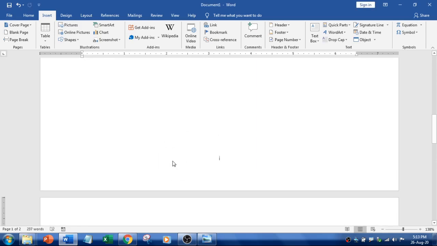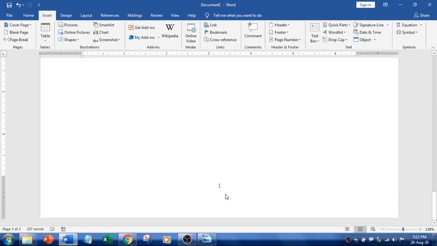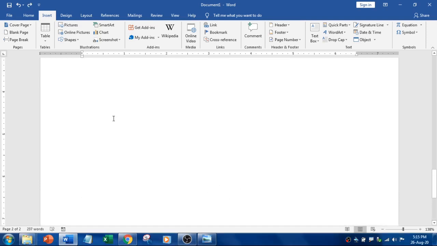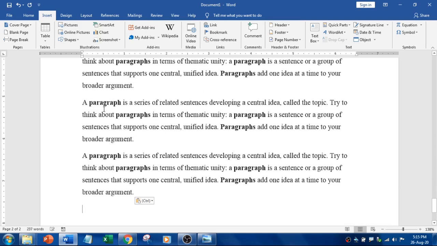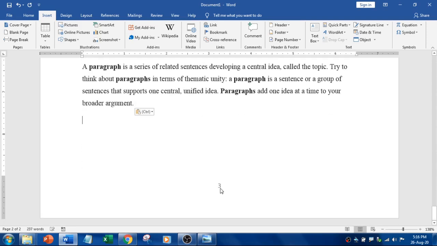So now you can see that page number 1 is in Roman letters and page number 2 is in numeric. What if I insert more content here? Let's see that. I'm going to insert a number of paragraphs, and you can see that the page number is 3.